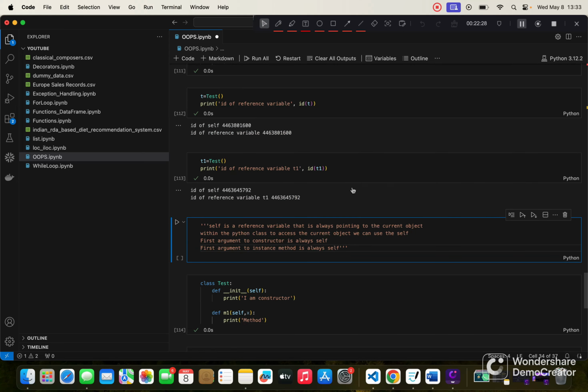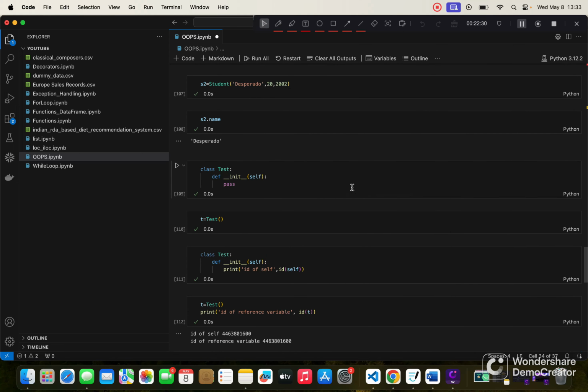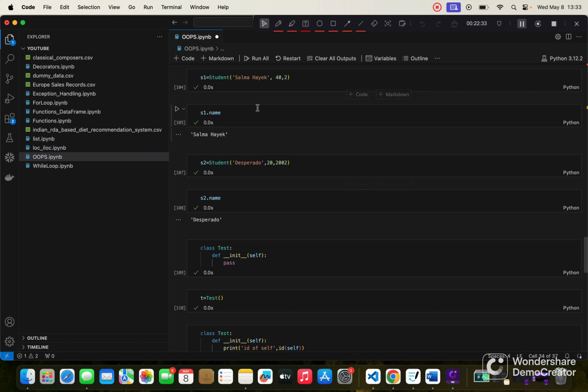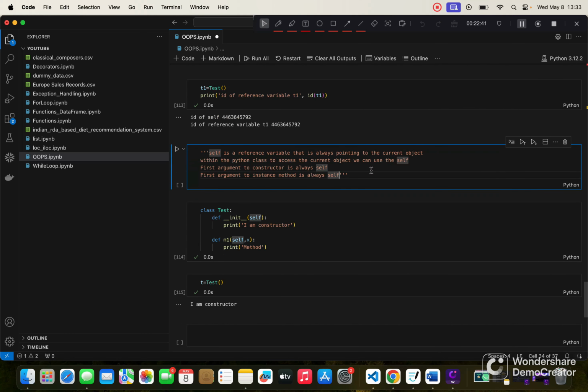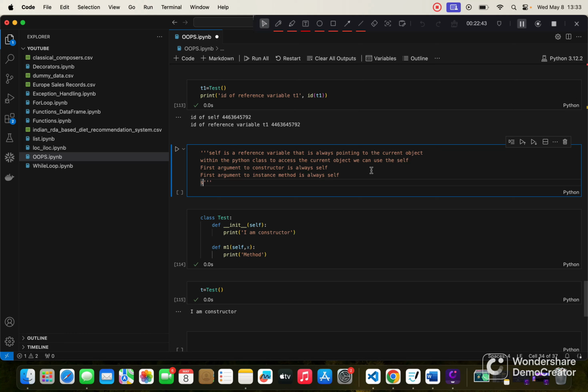And the third point is, in the previous examples I told that to access the objects or the methods of a class outside the class we always use the reference variable of the object. So we cannot use the self. So self is always used within the class. We cannot use self outside the class. If we try to use it, it will throw us the error.